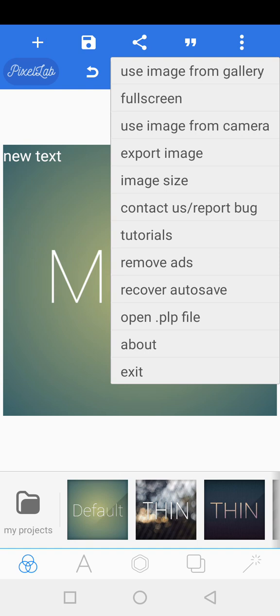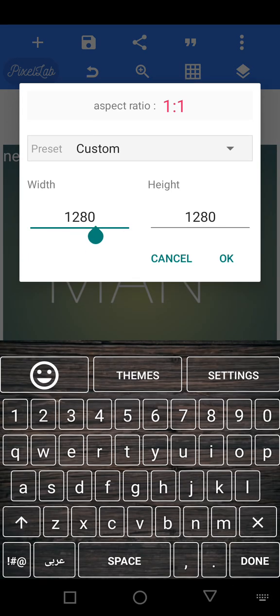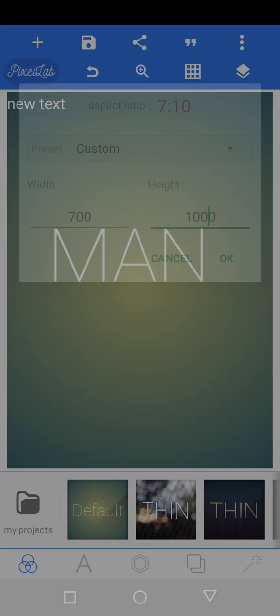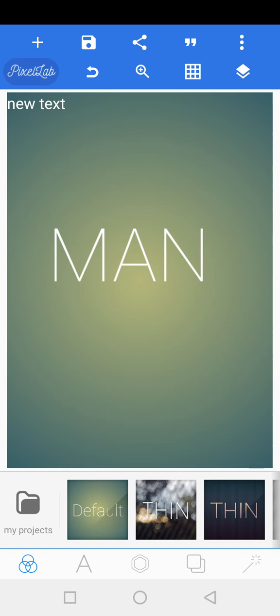So let's say I want to change the size of my background to 700 by 1000. So this is what I have. Okay, so the size has changed. So this is the size of a flyer.